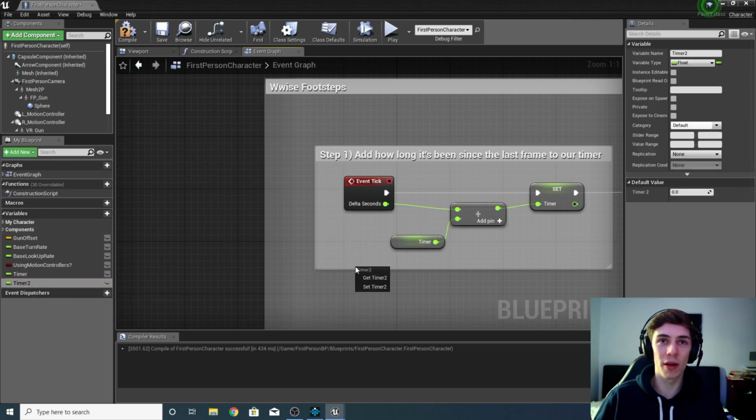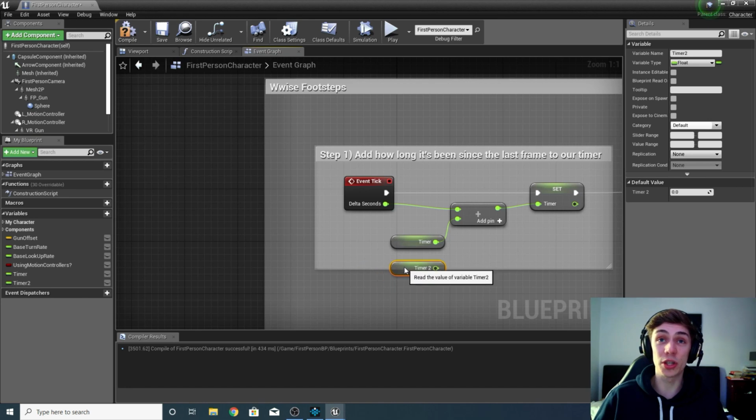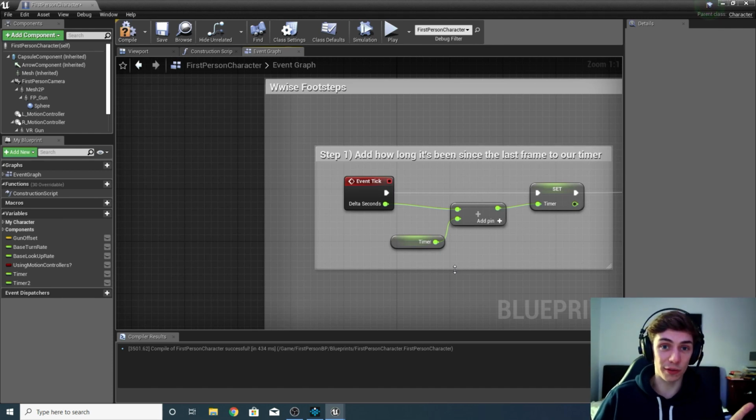You want to drag it over and click get timer. And then as you can see, we've got this little node here that we can pull out the value of our timer from. Now we do want to set the value of this timer, but first, the reason why we want to get it is because we want to add whatever the delta second is that we're pulling from the last frame. We want to add that to whatever the timer is currently at the moment.